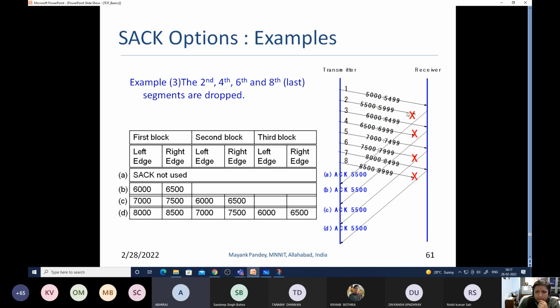दूसरा लॉस हो गया. जब तीसरा मिला तो अब यहाँ दो ब्लॉक हो गए, एक 5000 से 5500 और दूसरा 6000 से 6500. So what you are doing when you send packet number 3, तो 5000 से 5500 तो आप एक्नॉलेज कर चुके हो. So when you receive 6000 to 6499, you will still send a duplicate acknowledgement 5500 because you are waiting for 5500, but now you have a block there starting from 6000 to 6500.